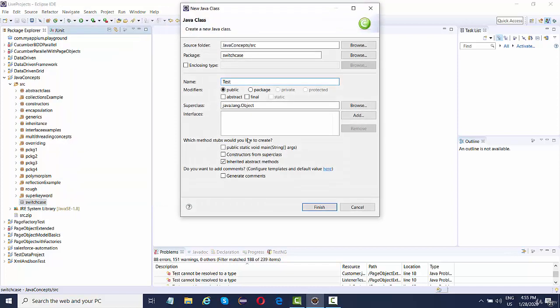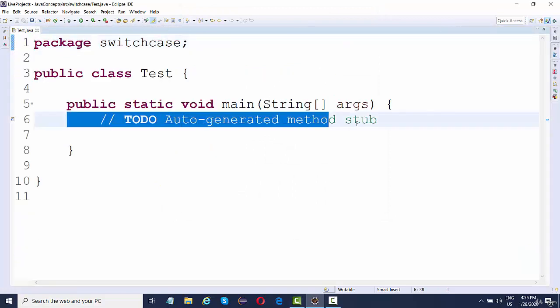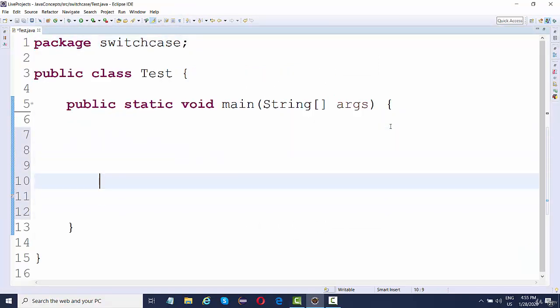Let's say I'm going to create a class Test, and inside this, let's say I want to print days, as in I want to print the days from 1 to 7. If I write 2, the day should be Tuesday. If I write 3, then the day should be Wednesday.